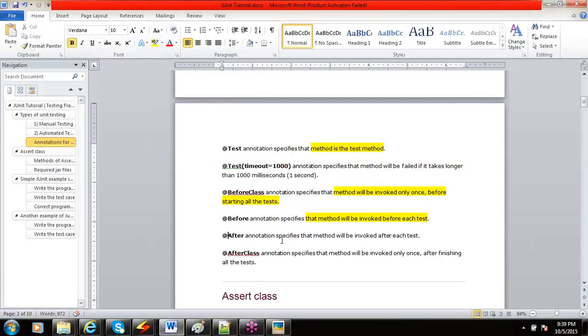Then the @After annotation specifies that the method will be invoked after each test. Then @AfterClass: this annotation specifies that the method will be invoked only once after finishing all the tests.